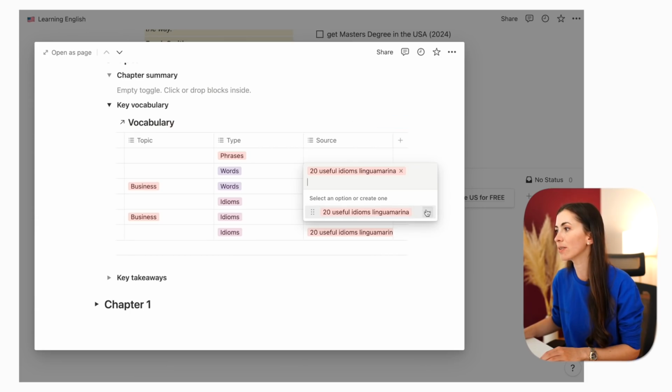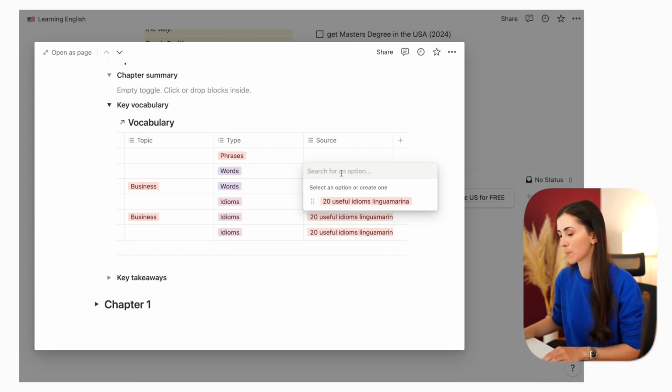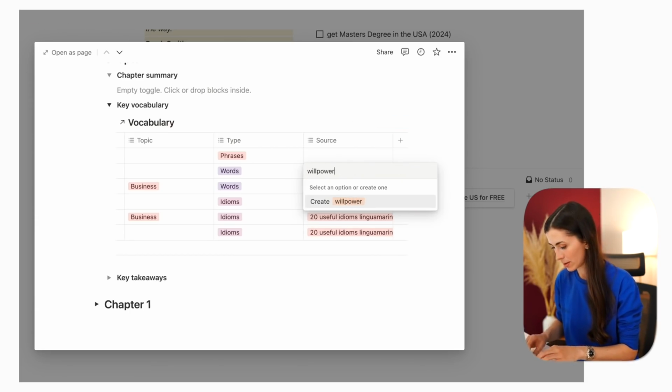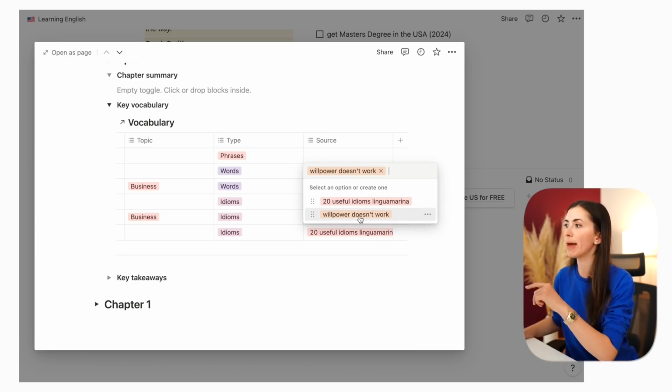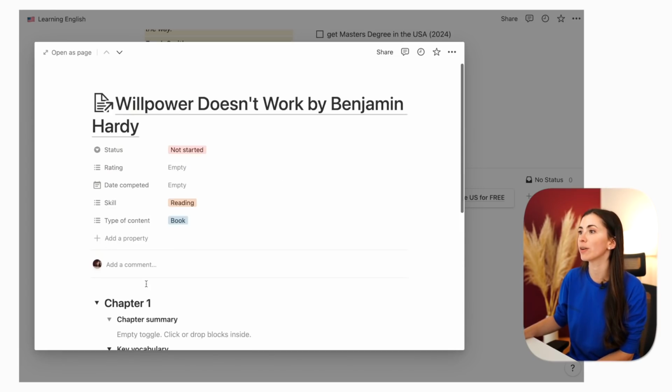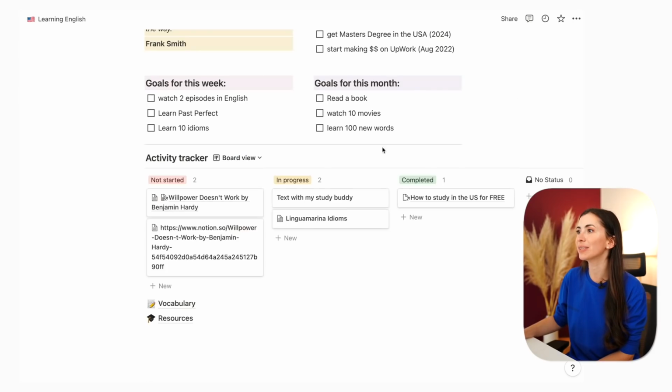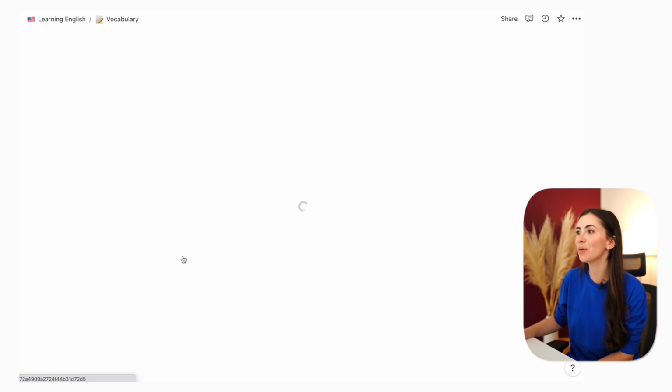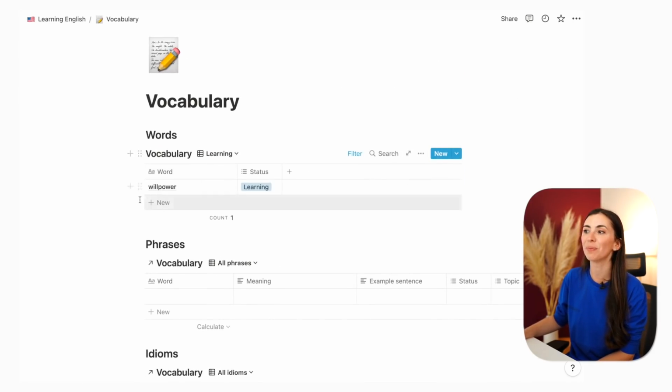And source here, you add another one, willpower doesn't work. See, it's automatically added. And then you can also add key takeaways, and you can do this for every chapter. Now, let's close it. And the most exciting thing is when you now go to your vocabulary, you see willpower is already here. And this way you're able to collect words from the resources that you're learning, and they all go to the same database. And you're like, oh, I learned this word from this book, this word from another book, and it's a lot easier to memorize things like that.